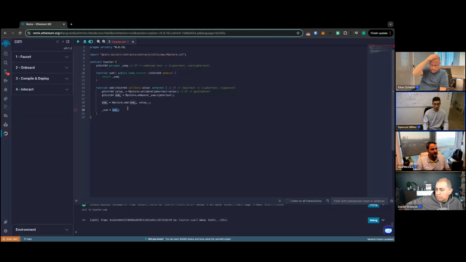So in order to make sure that the value can be used for further computations, what we need to do is call this function called offboard. In this case, offboard combined. And we pass in the sum and the sender whose key we will use to encrypt the value. Now, I specifically used offboard combined as opposed to, let's say, offboard, which is another function that we have, or offboard to user, because I want this function to return to me a UT type, which holds the value encrypted using the network key, as well as with the user key.